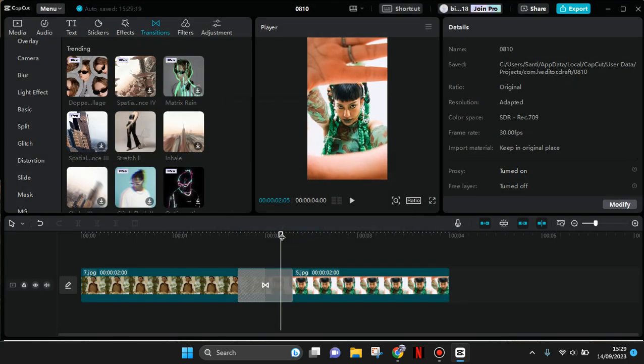But if you still find that the CapCut PC is still lagging, you need to clear the cache of the CapCut PC.